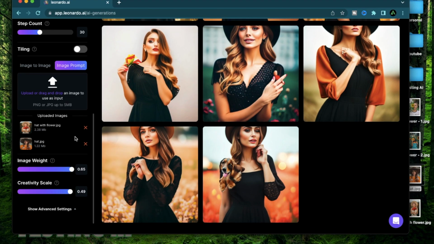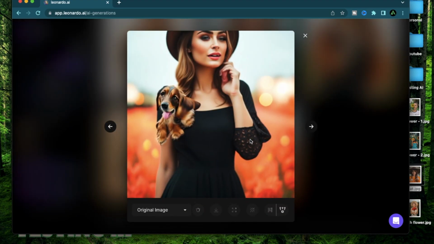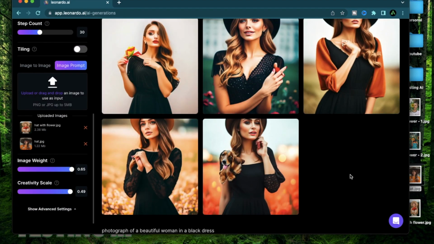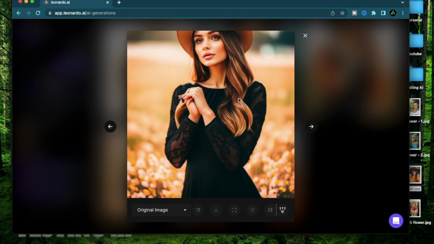But I think you got the idea of what to do and how to edit your pictures around to get what you need from your prompt. But remember, if you keep your creativity scale really high like this, you might even get something like a dog, which was mentioned nowhere. I think from these pictures, I like this one the most, and maybe I'll download this one and try to reuse that as an image prompt.